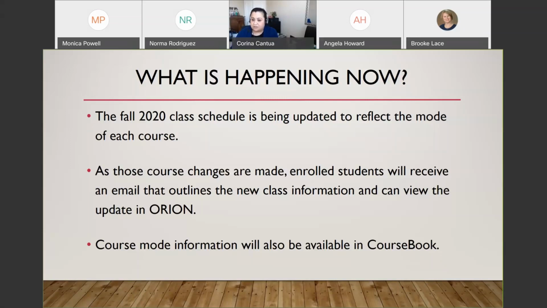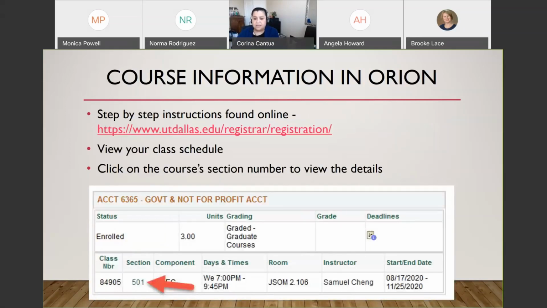So as you're looking at your classes, either because you're already registered and you're looking at the courses you're enrolled in, or you're searching for classes to register in, you just have to look for the course mode, and you'll see that either it has been assigned or it's still pending. So let's take a look in Orion of how that looks.